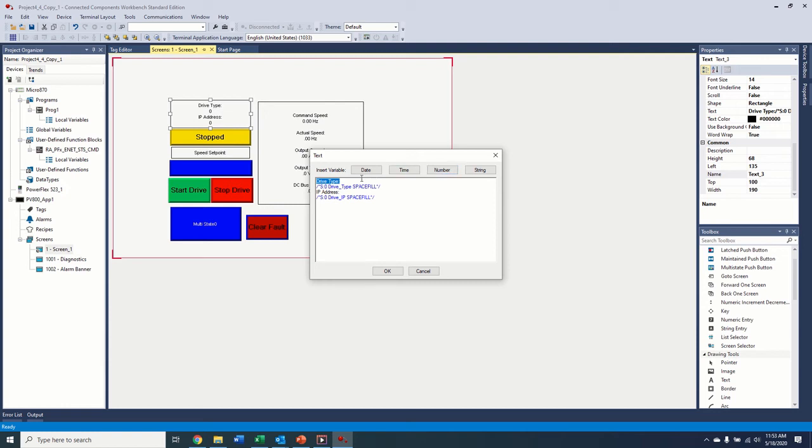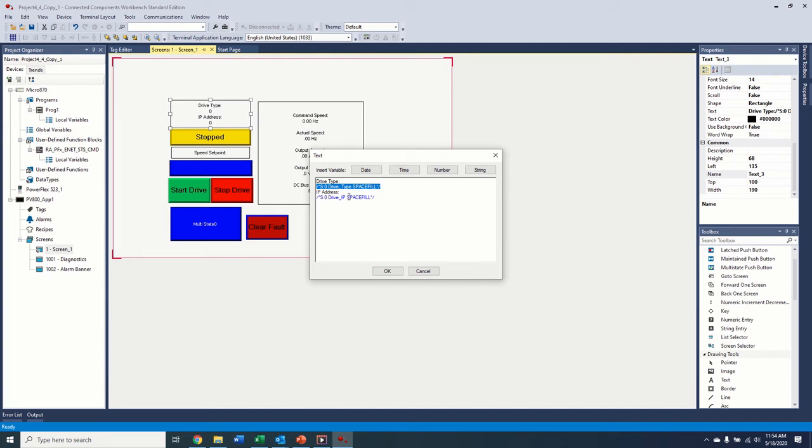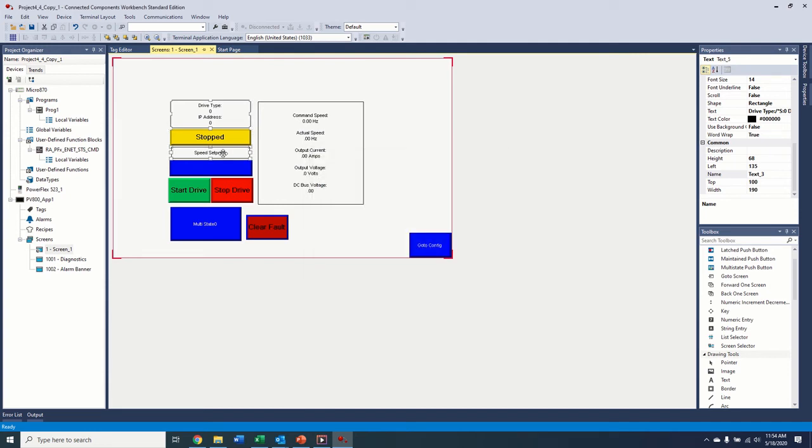You can insert tag values in this: date, time, as well as numbers, so integer values, as well as string values. In this case, I have the drive type tied to the drive type tag, that string value that we're pulling out of the drive, as well as the IP address tag. So we did that. And then the speed set point.